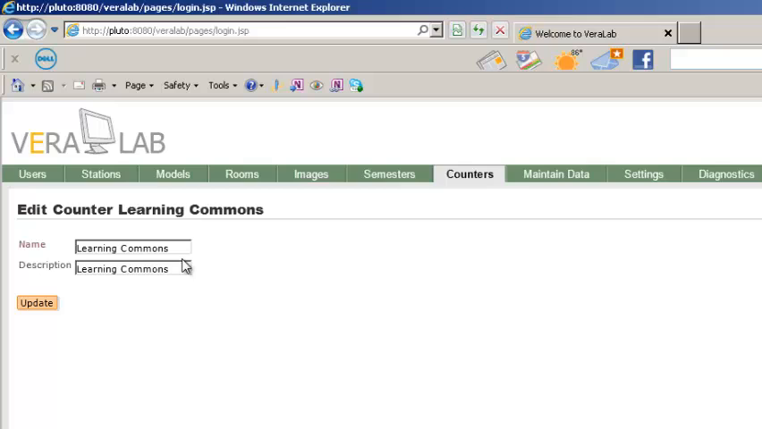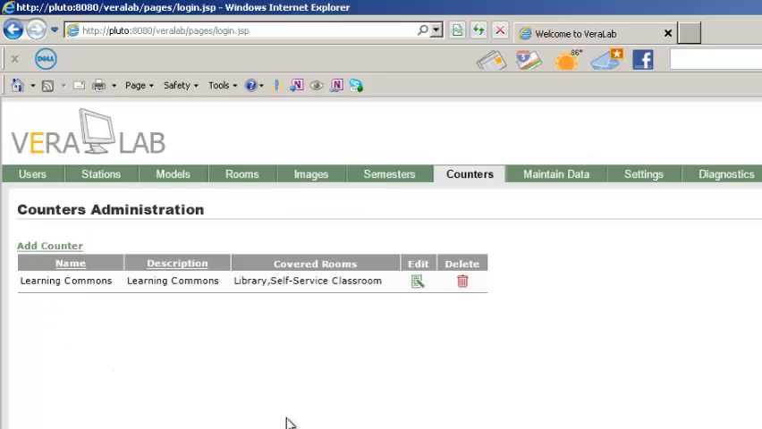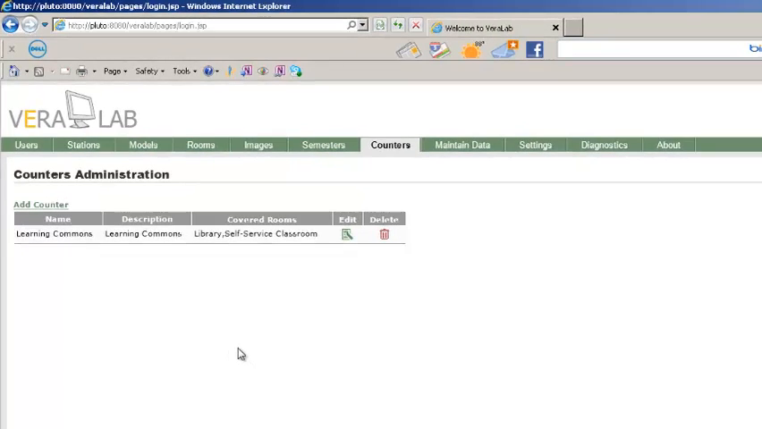So here it is very simple. You enter a name and description. So we have Learning Commons, and click the save or update button. Here I have everything already pre-configured, but I'm going to show you again how to add or edit an object. So if you have a fresh installation, you'll have no counters defined, you'll have no objects defined, so you have to click add counter.